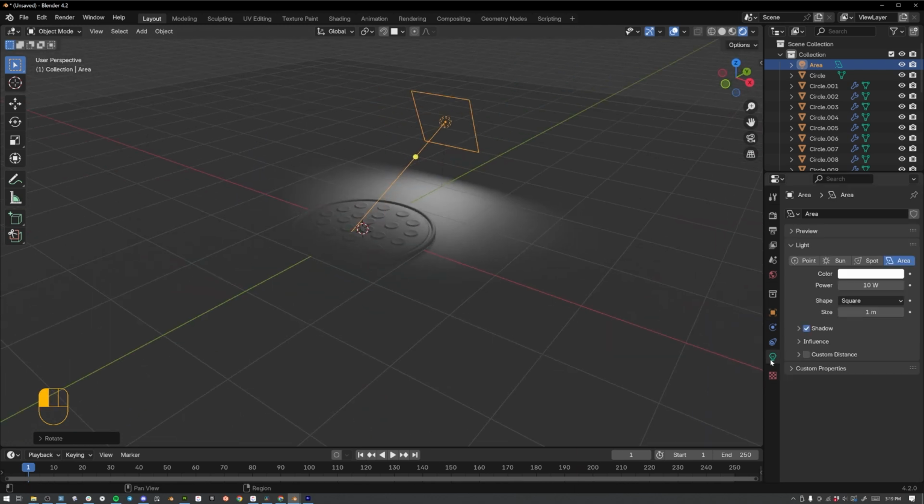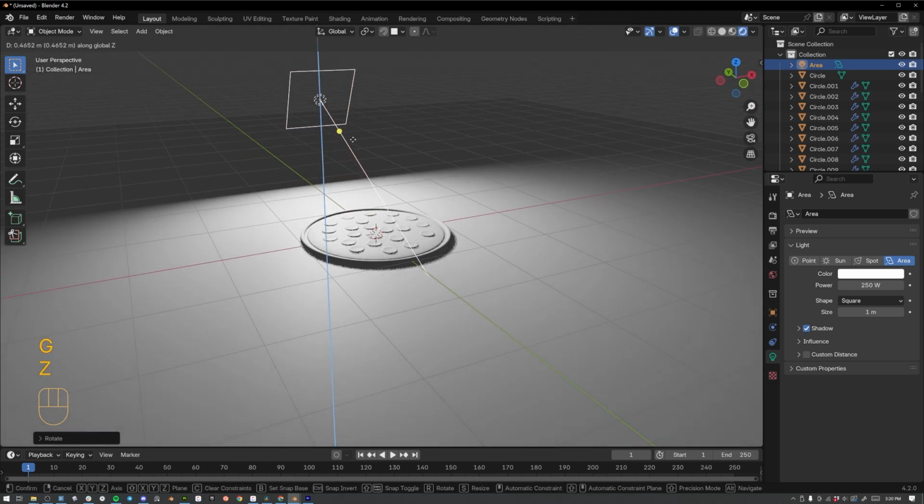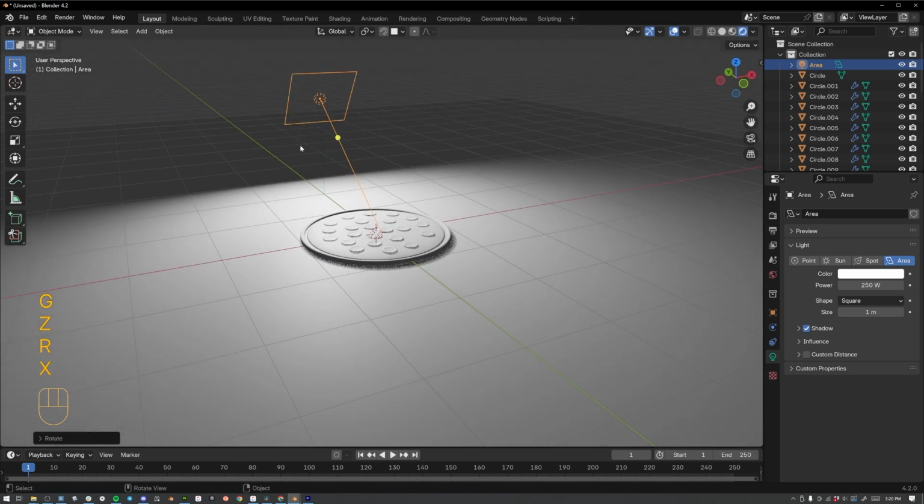Let's change the power of this light from 10 watts. You go over here to this properties panel and change the power from 10 watts to something like 250. There we go. Now we're lighting up the pizza. I'm going to grab it, move it up just a little bit, maybe just adjust the position a little bit.